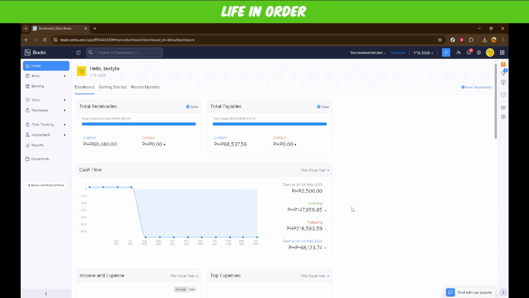Now, direct your attention to the top right corner of the dashboard where you'll find the Settings icon. Go ahead and click on it. This will take you to a new page with a variety of options related to your account settings.